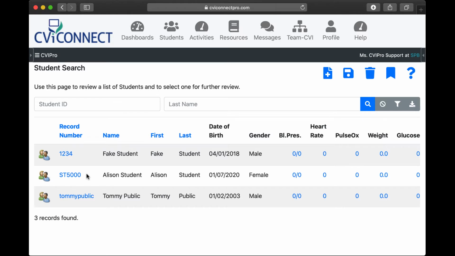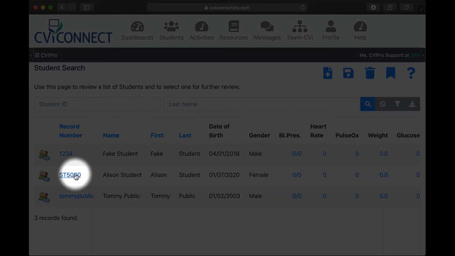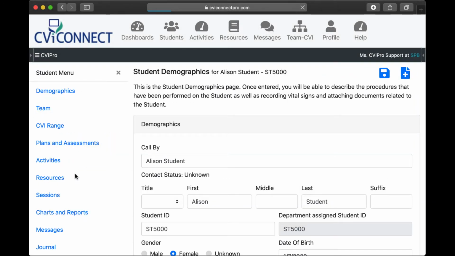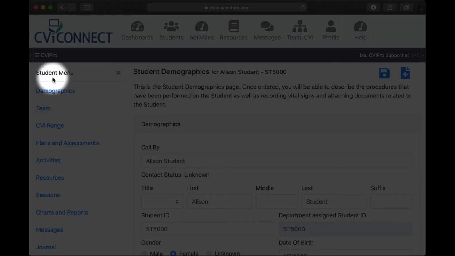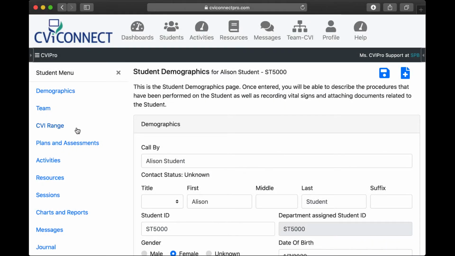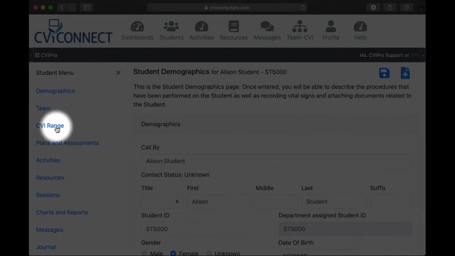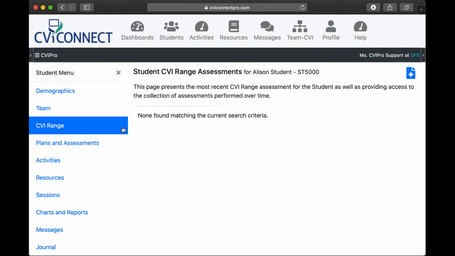Within the list of students, find the name of the student you wish to work with today. To the left of their name, under the column Record Number, is a blue link. Click this link. Now you are in the student's notebook. You should see a student menu on the left-hand side of your screen. Our goal is to edit the CVI range, so that is the menu item we will select.